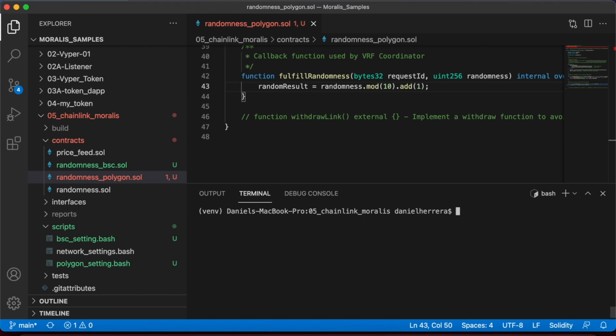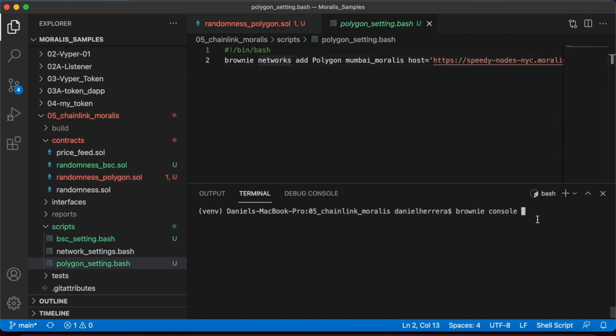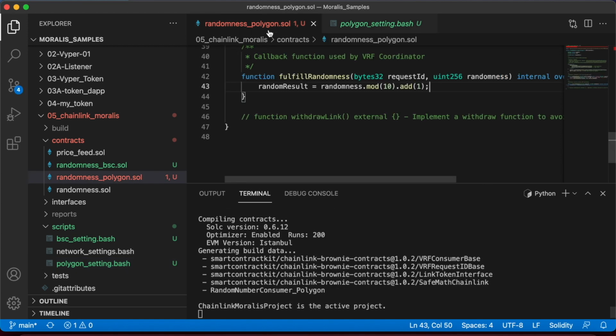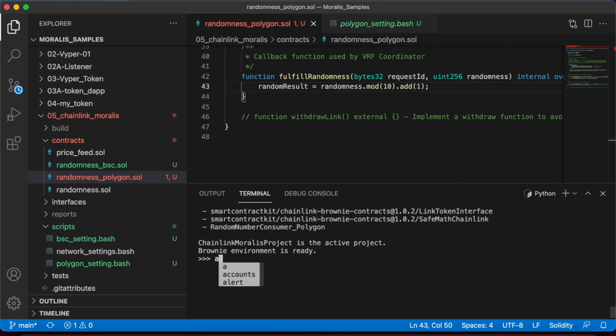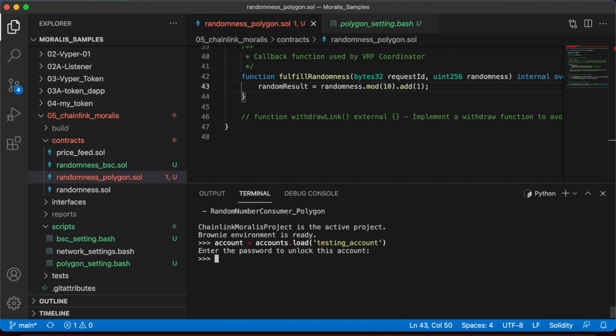Now, since I have already everything there, I can just go to brownie console network Mumbai Moralis. That's the way I call it. Everything is in order. We are in. Now we have to load our account, so I will do account is equal to accounts.load, and here I will put the name of the account that I have created, testing account. It's going to ask me for the password, and here I have created my account object.